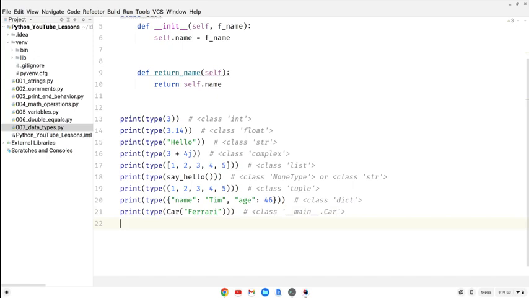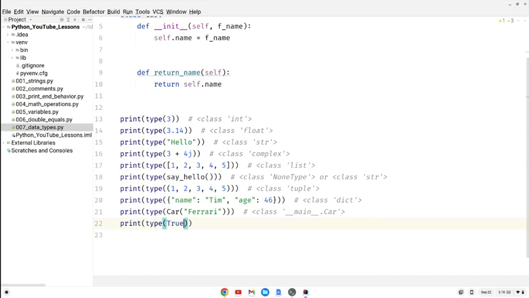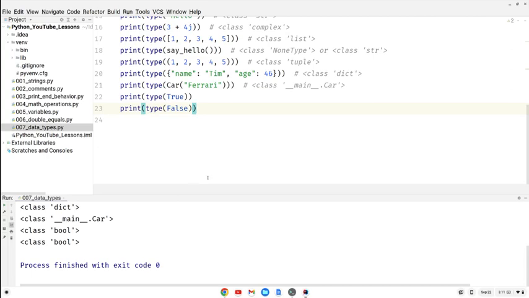Another thing I want to talk about is another data type, where we were doing the comparison operators in the previous lesson with the double equals. So we have print, and then we do type, and we do something like true. And let me just make a copy of this and do false here. We're going to get type Boolean for both of these, which is bool. So we're going to get class of bool, and this is also class of bool. So Boolean is either true or false. Okay, so I think that's enough for now to talk about that.